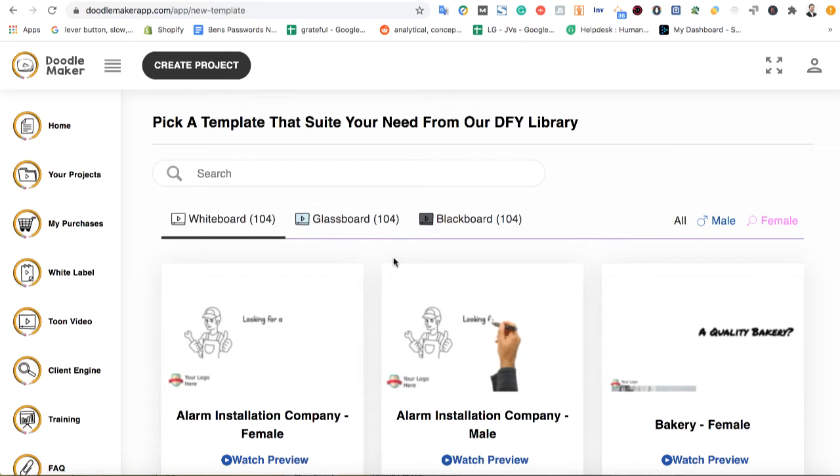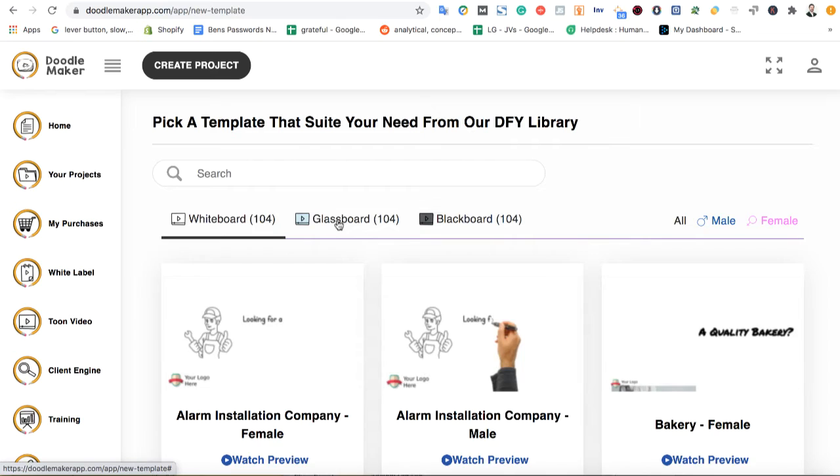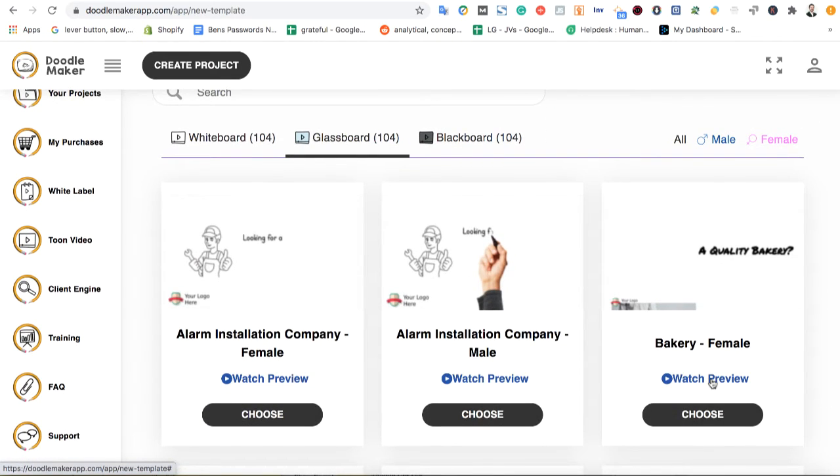And whenever you click that, you're going to be able to choose from all your templates. So we have whiteboard, glassboard, and blackboard templates. You can click watch preview to see what the video will look like and get a preview of it. So let me show you what a glassboard video will look like.